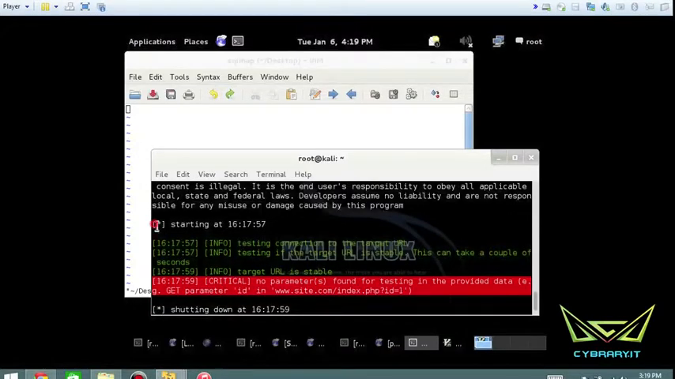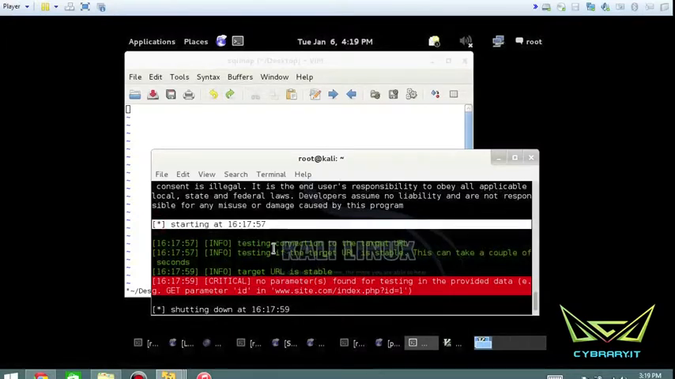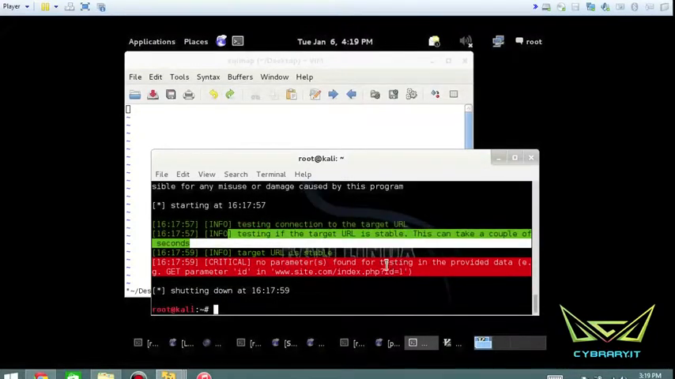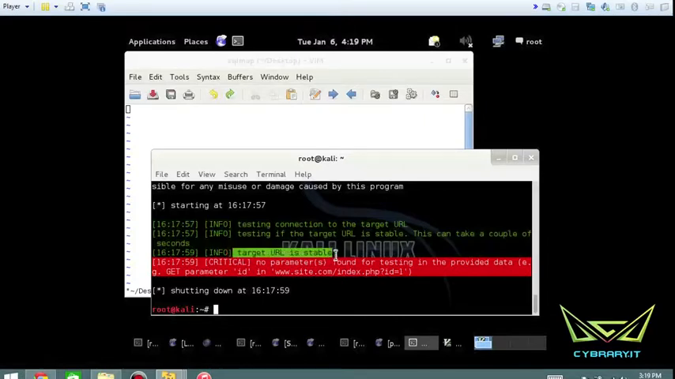It tells you what time your test started, and then some timestamps, and you're basically looking for information on critical. Now it says testing connection to the target URL. Okay, great. Testing if the target URL is stable. This can take a couple of seconds, sometimes even minutes if you have a really slow connection. The target URL is stable, so great. That's always something you're going to look for.